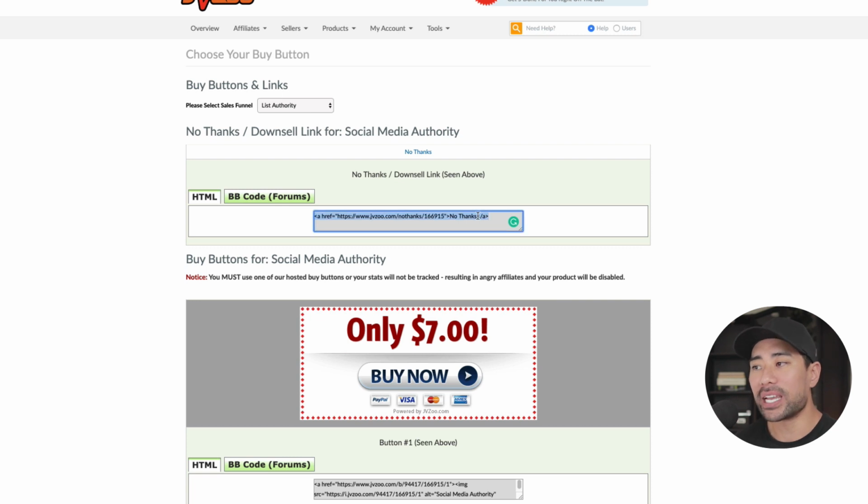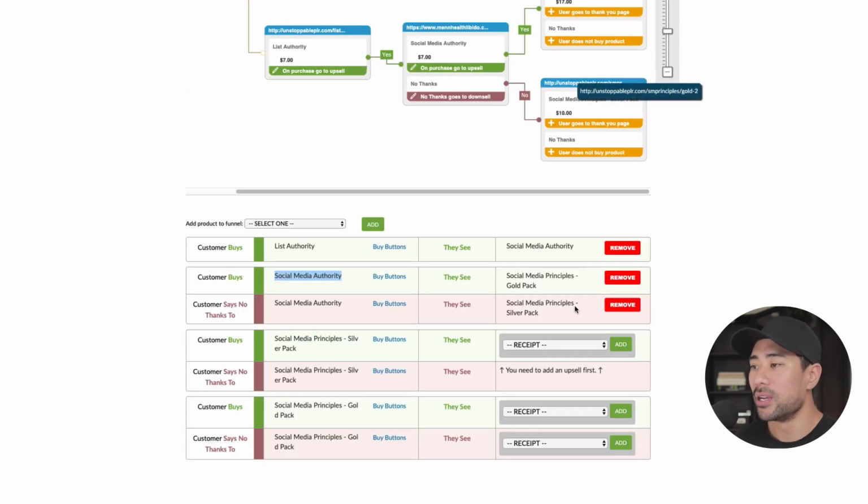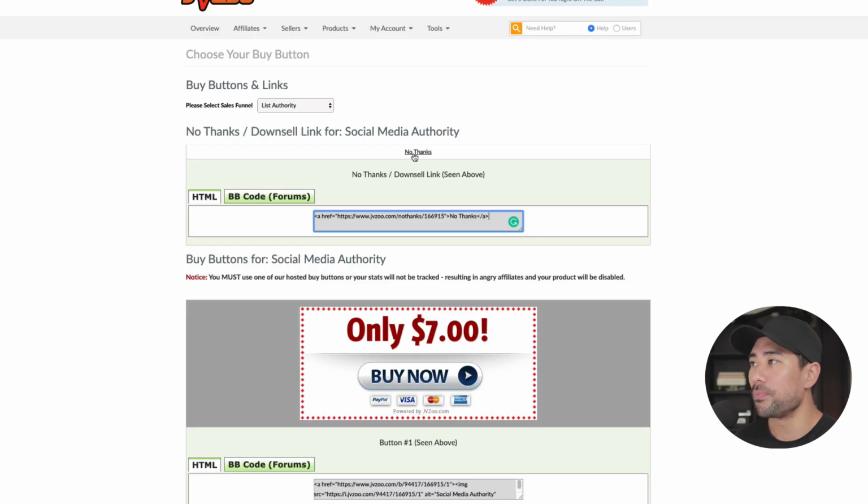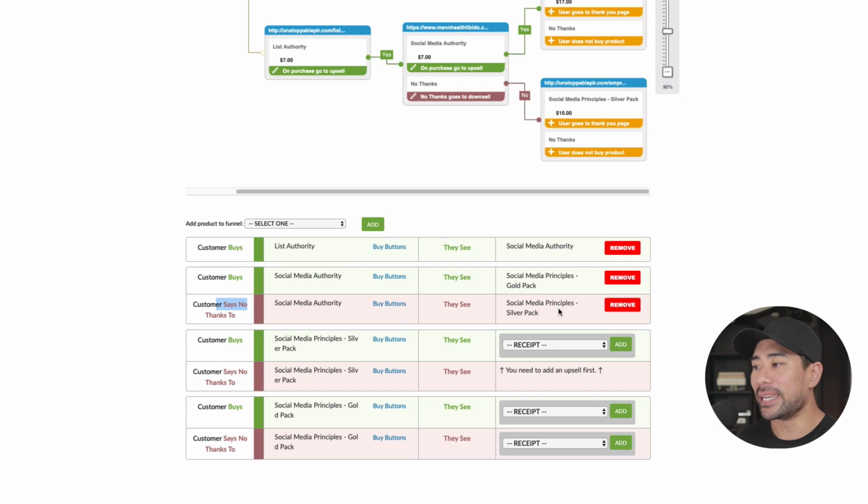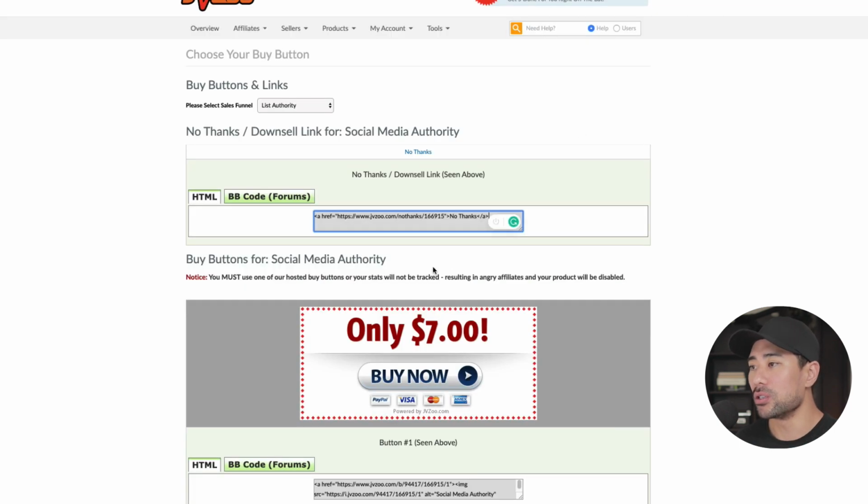So in this demo, it's for my Social Media Authority sales page. I can add this no thanks link, which looks like this right here, or you can use your own custom text based on your styling on your backend system. So if you're using WordPress, style it that way. But that's the link you want to use that basically links to whatever downsell you have. So in my case, if they say no, which is that no thanks link that you saw, what they'll then see is Social Media Principles Silver Pack, or whatever your downsell may be.